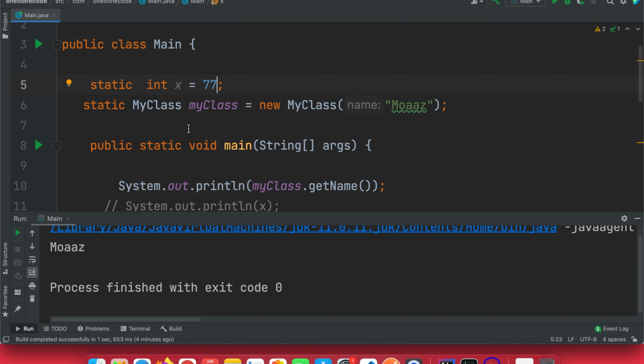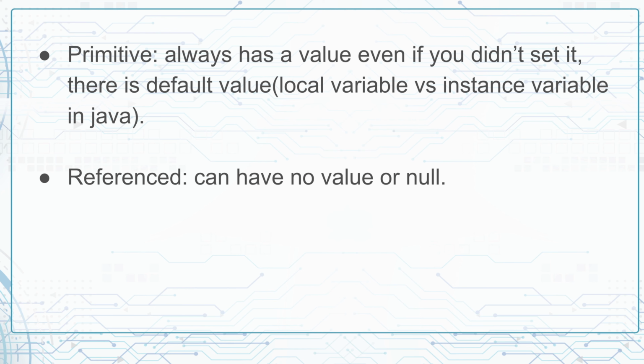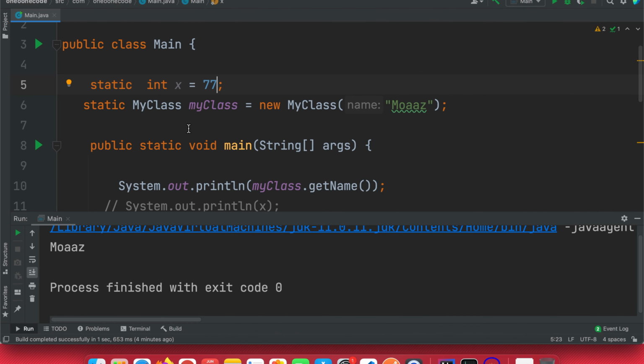The third difference between primitive and reference data types in Java is that the primitive types always have a value. Even if you didn't set it, there is a default value for it. And in the other case, the reference types can have no value, or null. What does that mean? Let's get to the code to understand this more.